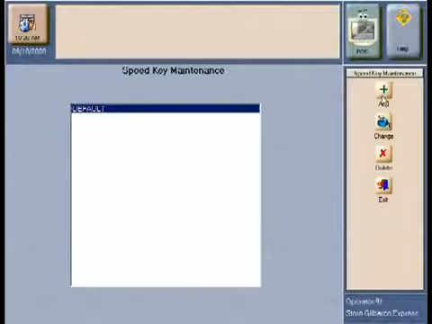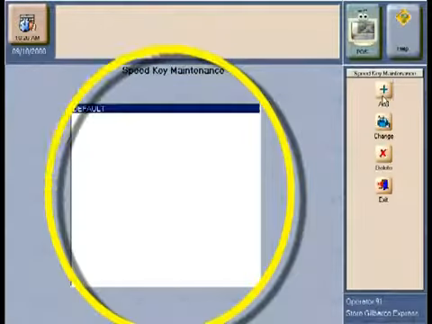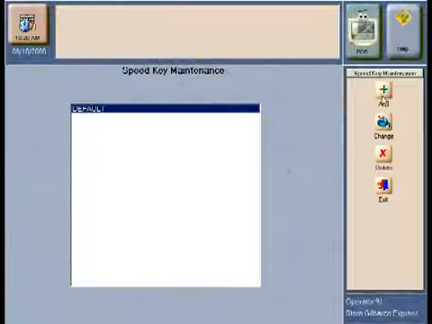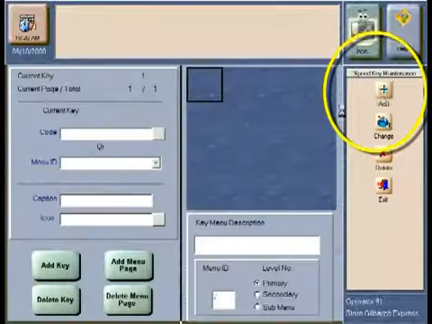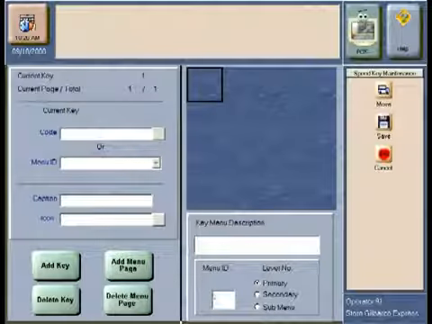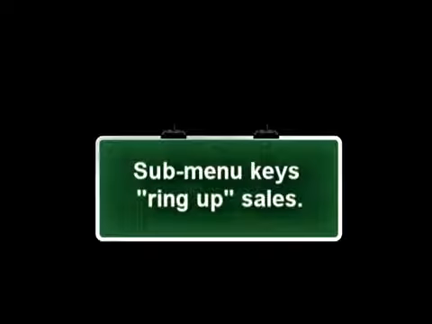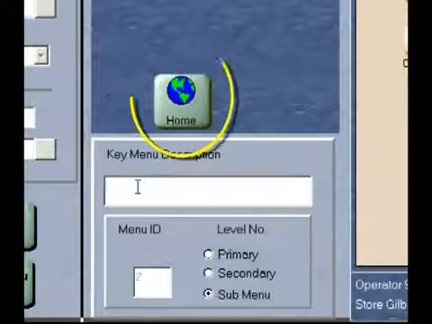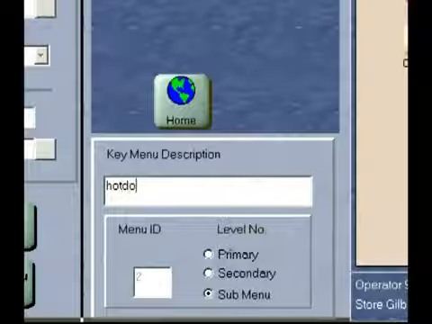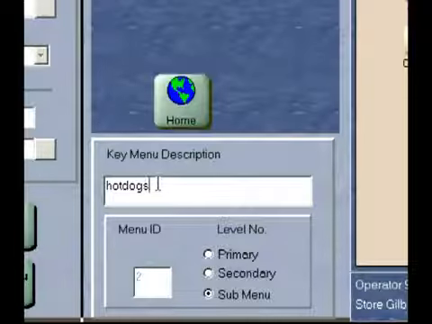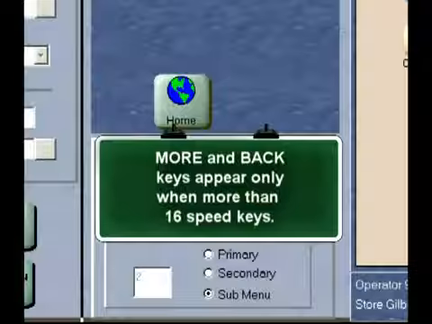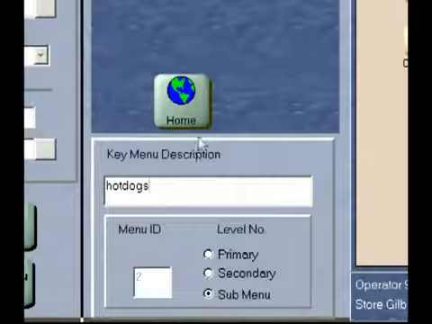When you first arrive, you will see a screen to the left of center where the menus will be displayed. Click on Add, and you will go to the Speed Key Maintenance screen where you will build the speed keys. Once selected, a Home button pops into the field at position number 14. There will also be, if needed, a More and a Back button. The other positions are available for speed keys.